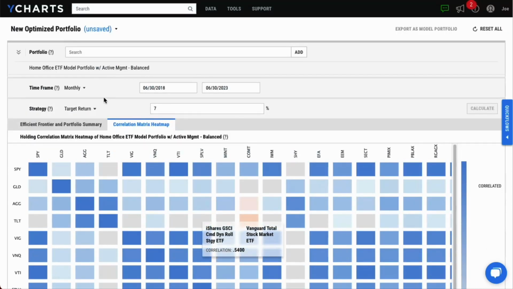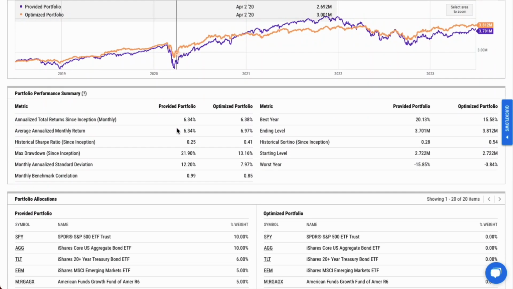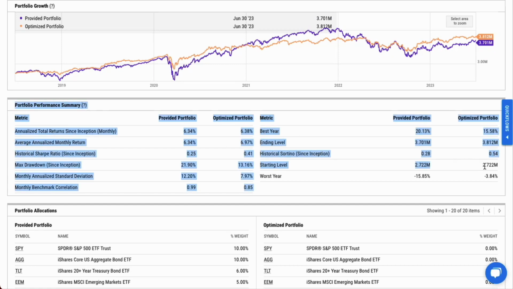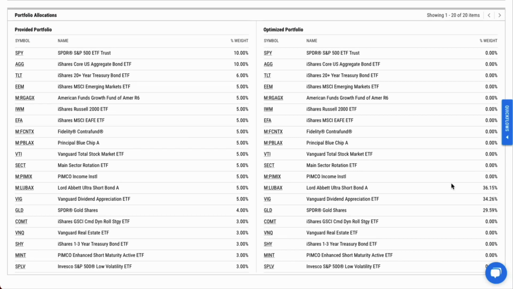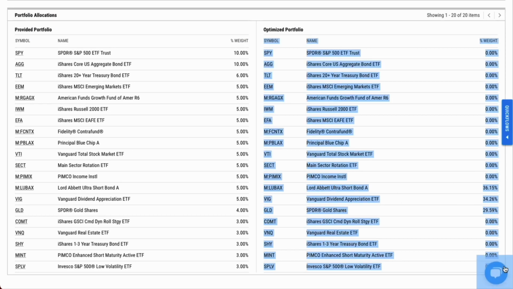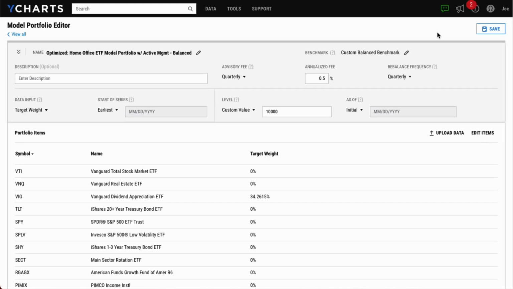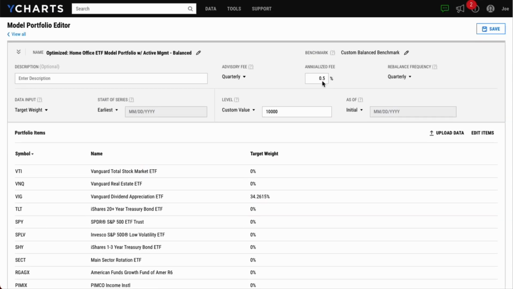You will also be provided with a performance chart for that look-back period, one which, in this case, has the optimized strategy outperforming the current portfolio. The chart is also accompanied by a summary of key metrics as well as the specific holdings and weights for your newly optimized portfolio. You can then click Export as Model Portfolio up at the top to automatically create a model portfolio containing the suggested holdings and continue your analysis from there.